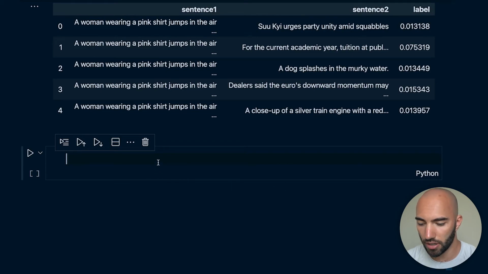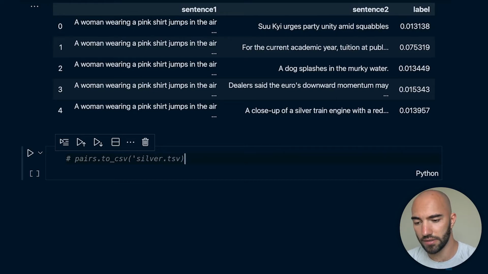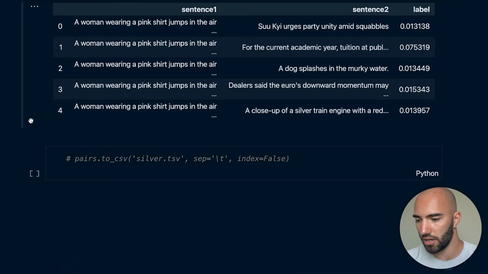And what you do, although I'm not going to run this, is you would write pairs.to_csv. You don't necessarily need to do this if you're running everything in the same notebook, but it's probably a good idea. Silver.tsv, so I'm going to save the silver data as a tab separated file, and obviously the separator for that type of file is a tab character, and I don't want to include an index. Okay, and that will create the silver data file that we can train with, which I do already have.